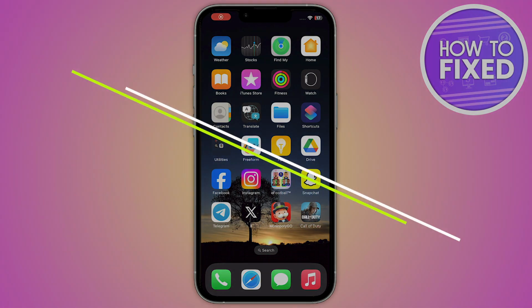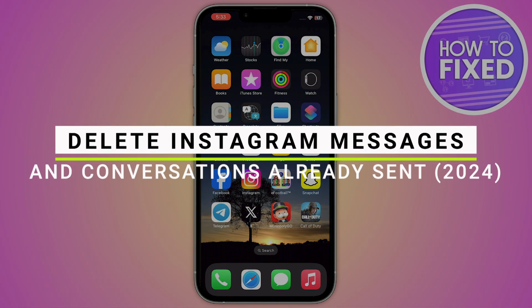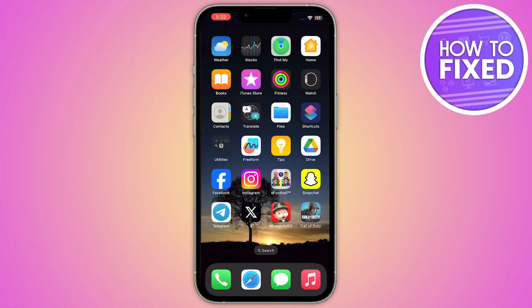How to delete Instagram messages and the conversation that is already sent. Hey guys, in this quick tutorial I'm going to show you how you can delete this. The steps are really easy and simple. So now let's get started.